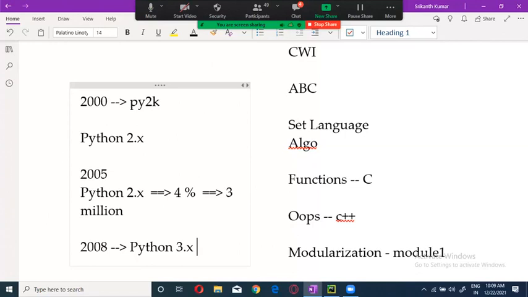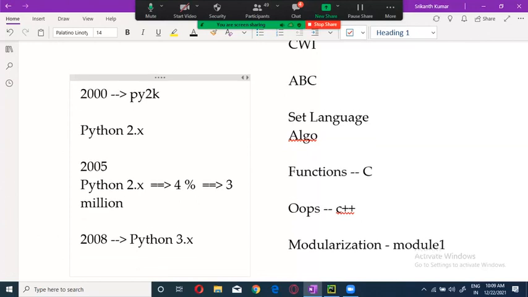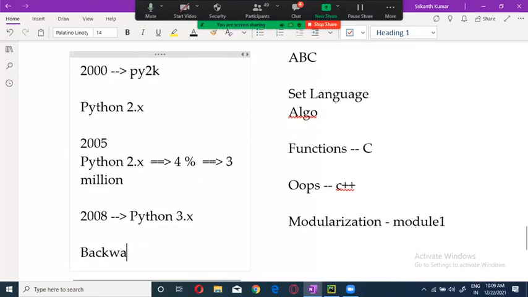Now, that is not the risk. Everyone can release a version. But the risk factor is that this 3.x does not support the previous versions of Python. That is, it is not backward compatible. The term is called backward compatible. This backward compatibility is a feature. What is backward compatibility? It is about when you release a new version.